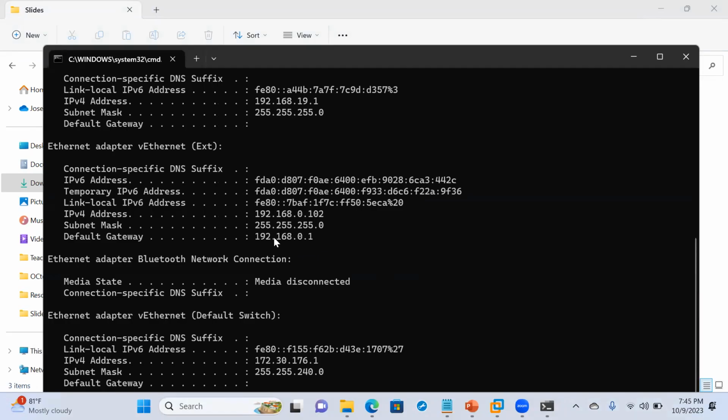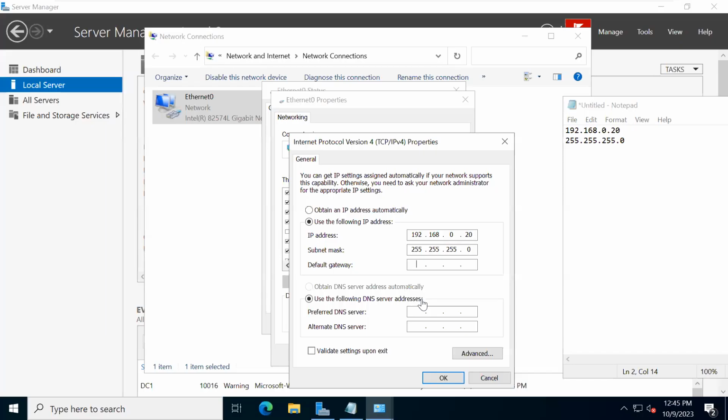Okay, the gateway is .1. The gateway is .1. I hope this is not new to anyone.